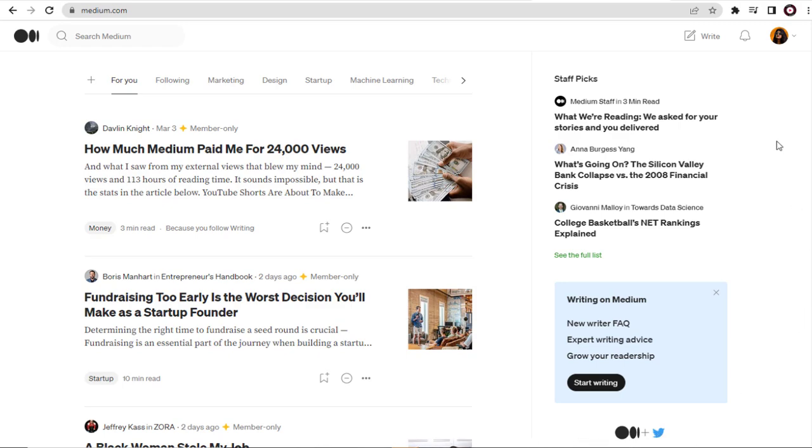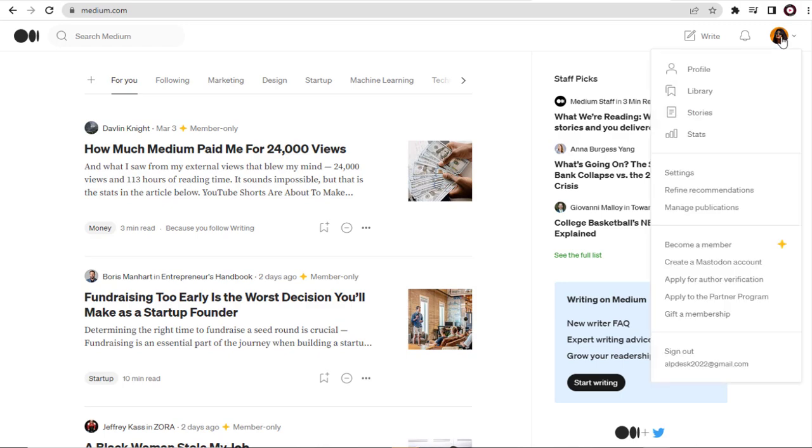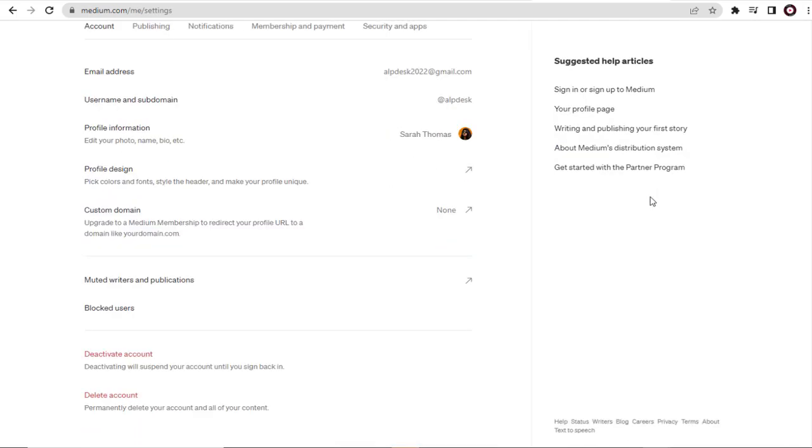First, we need to click the profile image on the right side top of Medium site. Next, in the list of options, we need to click the Settings tab. And in this Medium settings page, we can either deactivate or delete the Medium account.